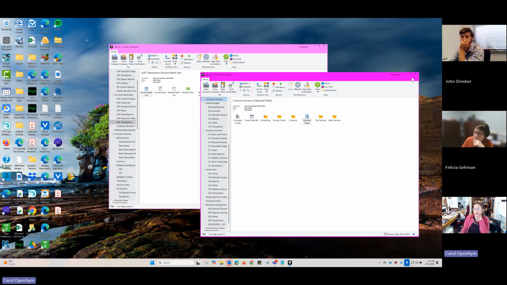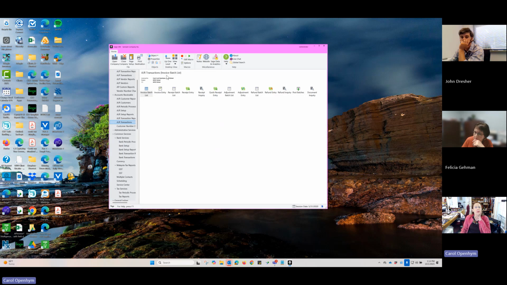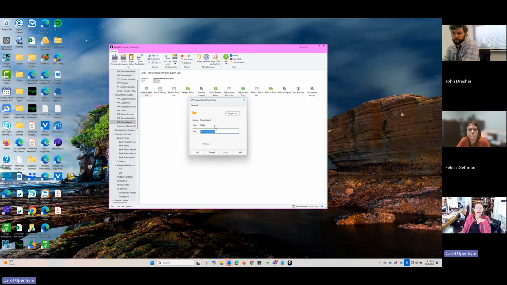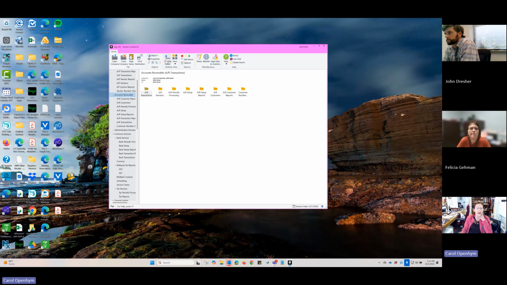So we'll minimize that one. Object, you really won't do much with these things. An object is like an icon. If I click properties, you can see that this is just my AR transactions folder, because that's what's highlighted right now. Up one level just takes me up. If I'm in here, for example, and I want to just go up one level, it takes me to the thing I was in last.